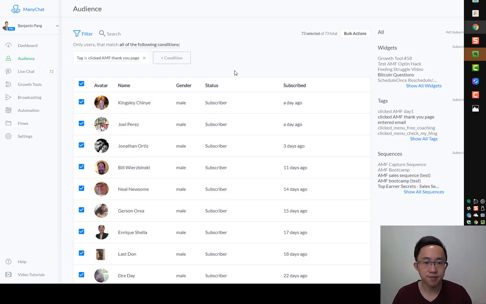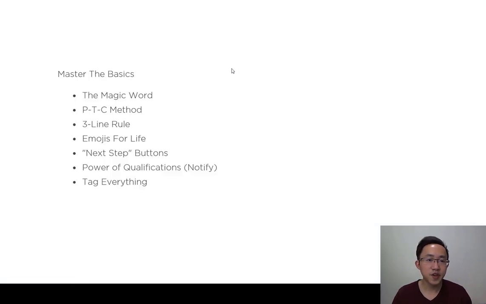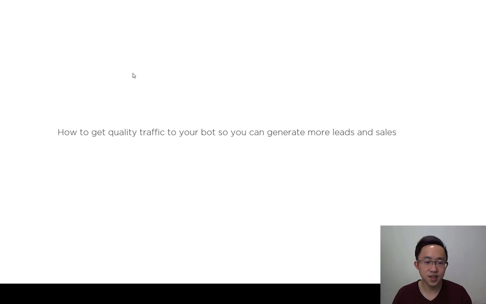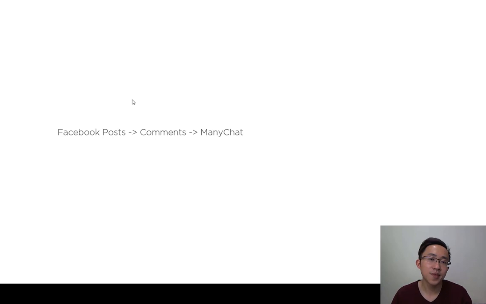Now, moving on to the next step, which is to get quality traffic. Now you have set up your bot. How can you get quality traffic to your chatbot so that you can generate more leads and sales? This is a very ninja way. I want to put it as a ninja way because not a lot of people know how to do that.